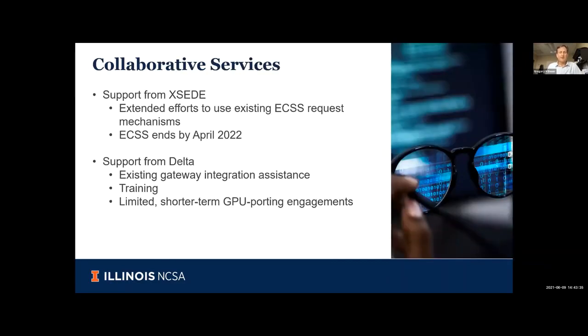Collaborative services for help. You want to port your code to the GPU and you're looking for assistance. As Tim mentioned earlier, our primary support mechanism was going to be through ECSS. And as was noted earlier, the transition away from XSEDE to the new form for access has changed some of the support mechanisms. So we are encouraging projects who are interested in taking new workloads and moving them to the GPU to consider applying for ECSS support on other systems, for example, Expanse or Bridges-2, and using the ECSS request mechanism for getting support. One would need to do that sometime in the second quarter of 2022.